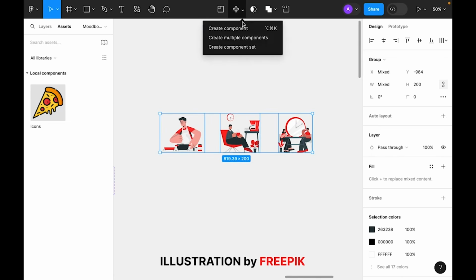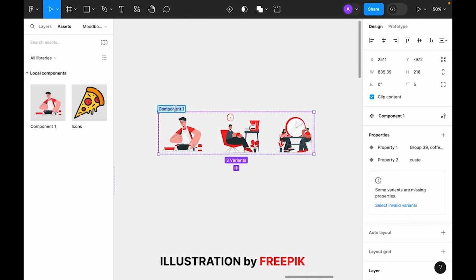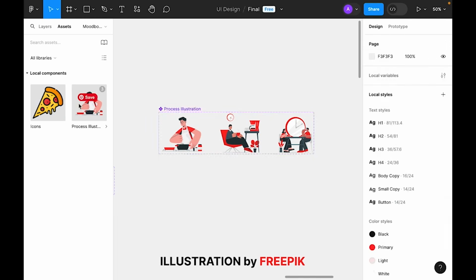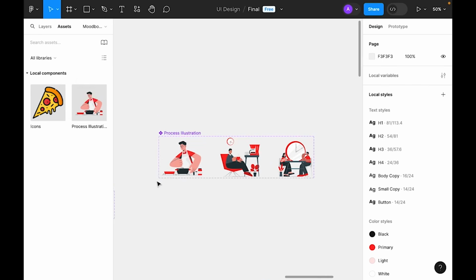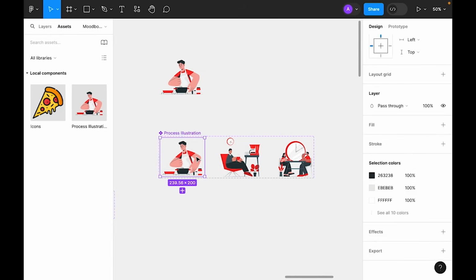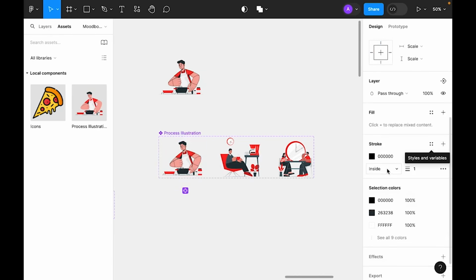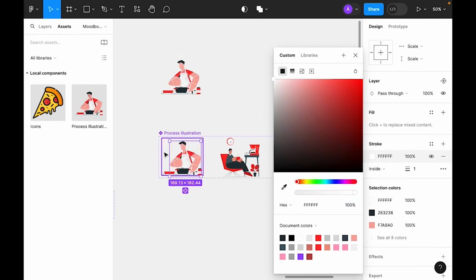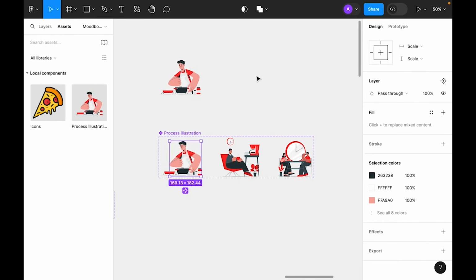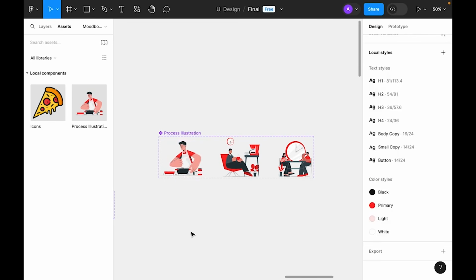Okay, now it's time to add these illustrations to a component also. Let's select these and also create a component set. Call this process illustration. Also, if you hover, it says that there are 4 variants inside this master component and 3 variants inside the other master component. So for example, if I drag this icon and update this component, for example if we add a stroke and make it white, the child component will also update. Let's remove the stroke and delete this one.